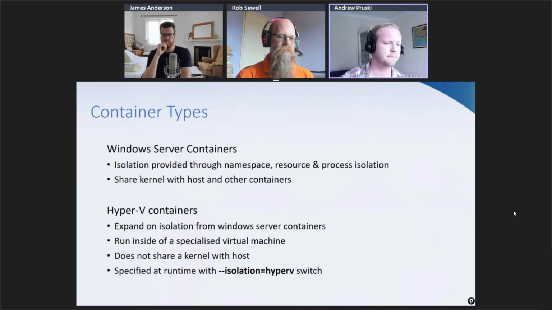And it's really simple to build Hyper-V containers. You just need to enable a Hyper-V role on the server, which you don't need for Windows Server containers. And then at runtime, we specify a little isolation switch there, isolation equals Hyper-V at the bottom. But for the purposes of this session, we're going to stick with Windows Server containers. So that's the two types available to us.